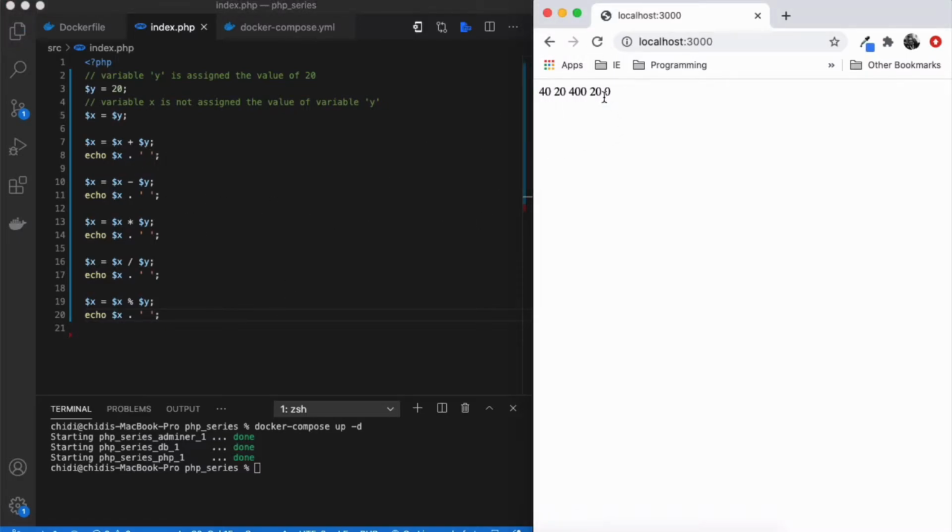So we have 20, 400, 20, and 0, meaning that the initial value was assigned 40. That's 20 plus 20, 40. We came down here and took 20 out of x, which is now 40, and we got 20 back. So now if x is 20, we multiply that by another 20, we get 400. We take 400, which is now the current value of x, and divide that by 20, we get back 20. Now x modulus y, which is 20 divided by 20, has a remainder of 0.